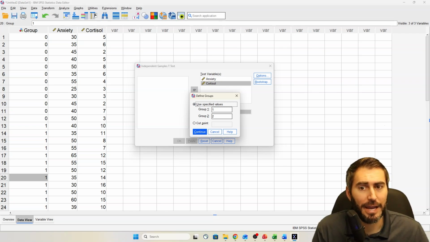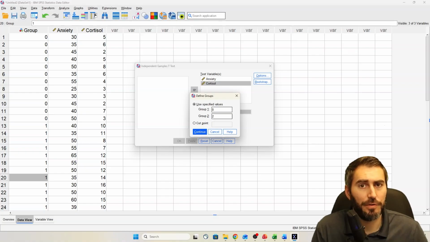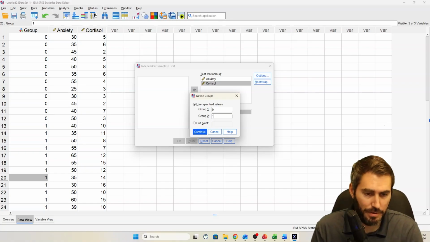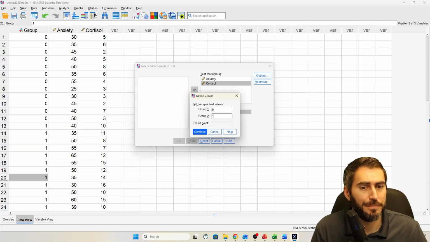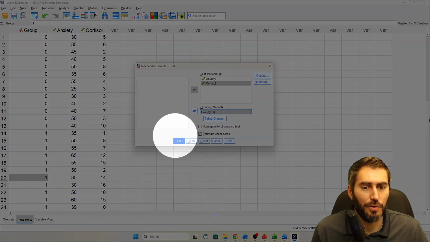For me, I have 0 and 1. So I need to say group 1 is going to be everybody with a value of 0 for this variable, and group 2 is going to be everybody with a value of 1 for this variable. And so once I've put those two in and hit continue, notice now that I can run my analysis. It allows me to select this.